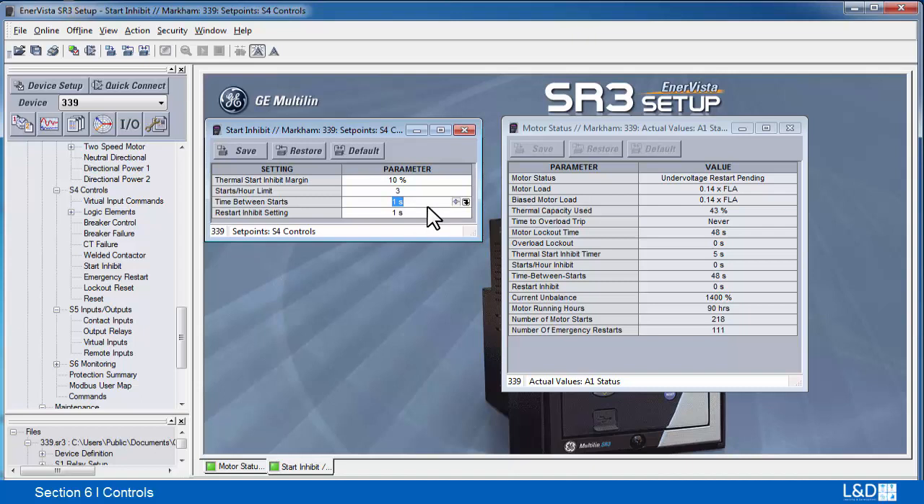Time between starts. This function enforces a settable minimum time duration between two successive start attempts. A time delay is initiated with every start attempt, and a restart is not allowed until the specified interval has elapsed. The restart inhibit feature may be used to ensure that a certain amount of time passes between the time a motor is stopped and the restarting of that motor.